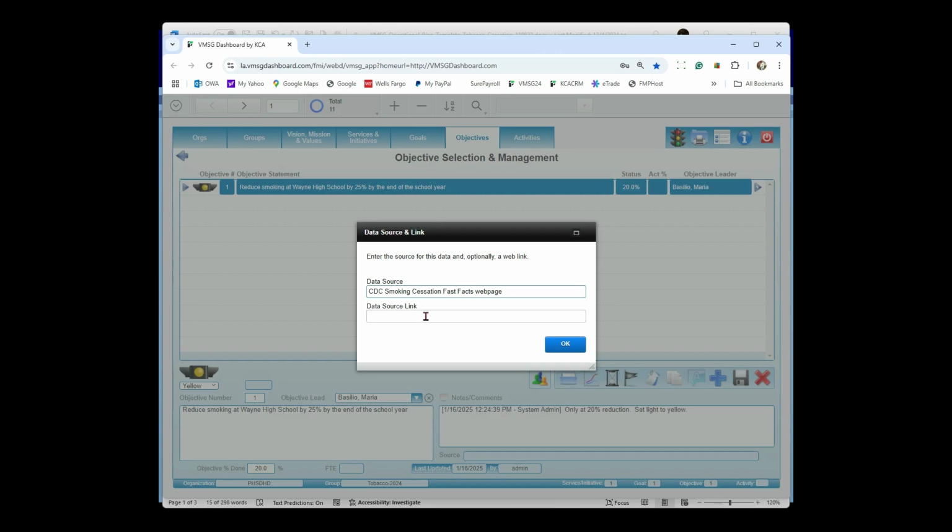Okay, so there is actually that web page. I don't know the actual link to it at this point in time, so I'm just going to go ahead and put in http://www.cdc.gov. Okay, so this is the actual link.